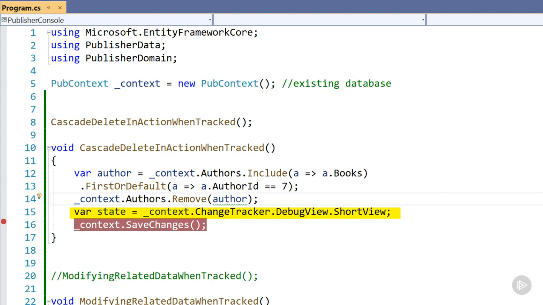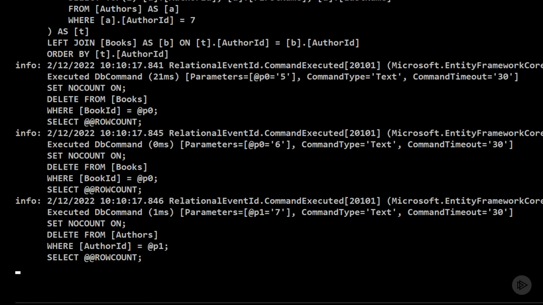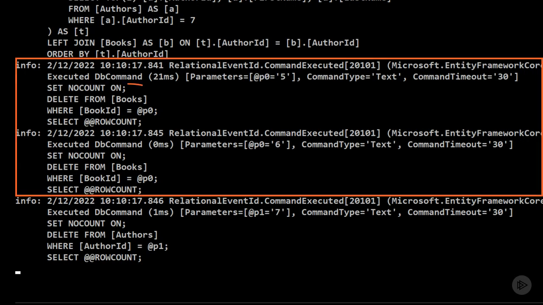So many little nuances, right? And there's still something interesting to see about the command sent to the database, so I will also call save changes. Looking at the state after I called Authors.Remove, you can see the cascade delete that EF Core performed because not only is the author marked deleted, but so are both of the books. Then, after I call save changes, check out what's going on in the log. The delete commands for the books were sent first. Can you guess why?